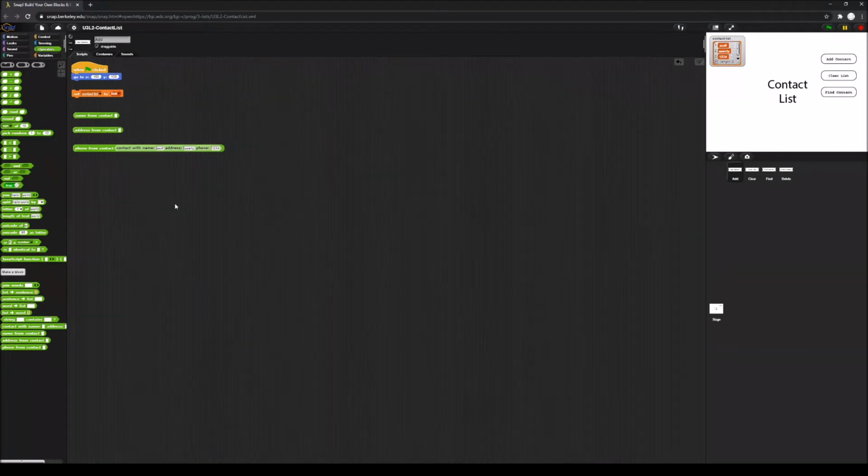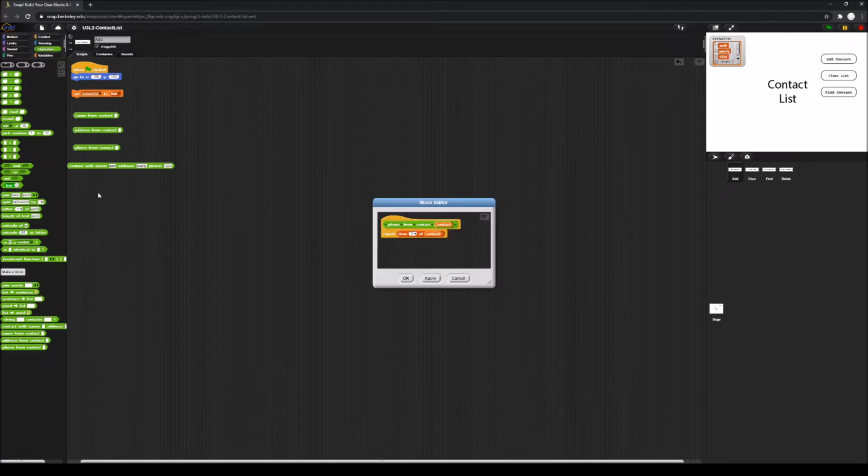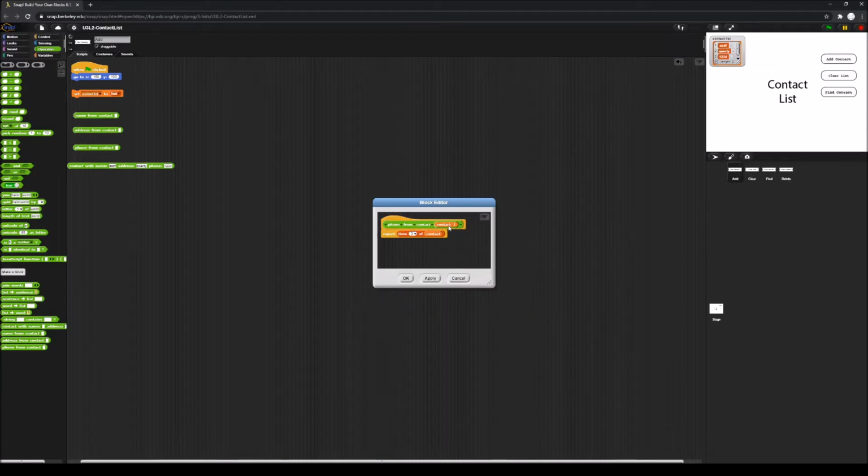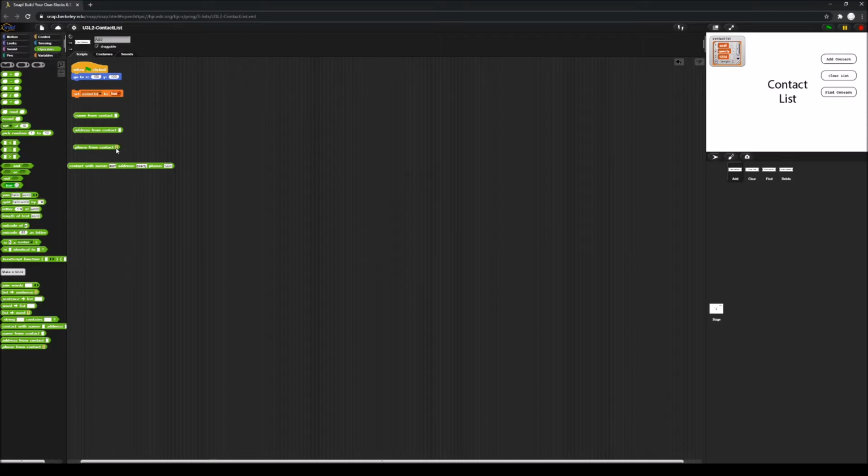A quick side note: if you want these blocks to only accept list variables, you can right click on them, edit, double click on contact, and if you click this little triangle over here, you can click list. And now it's expecting this variable to be a list. Hit apply. You can see that change there. And now this will only accept the list.